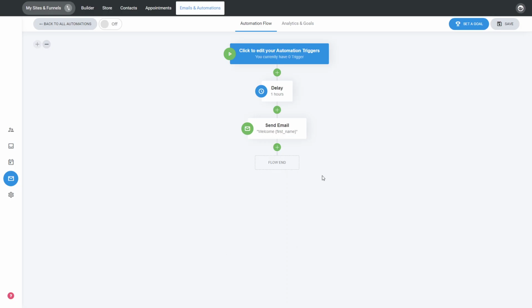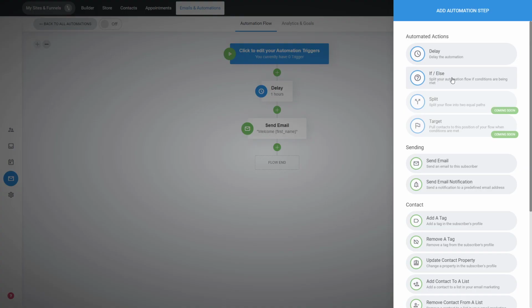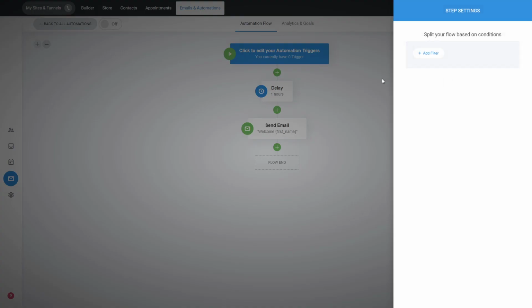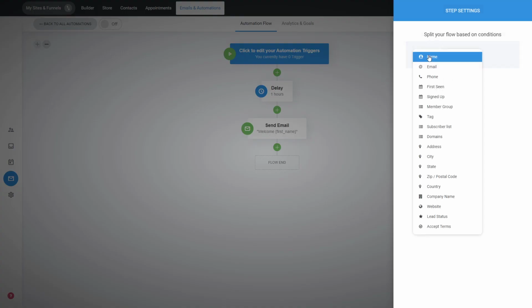Now we can add more steps to our automation. So let's just add a few so that we can create a few more things. Here is the if else rule. So basically that will split the traffic into 2 flows depending on the actual properties. So here are all the properties for the user. Depending on what the status of the property is, they'll go either left or right.